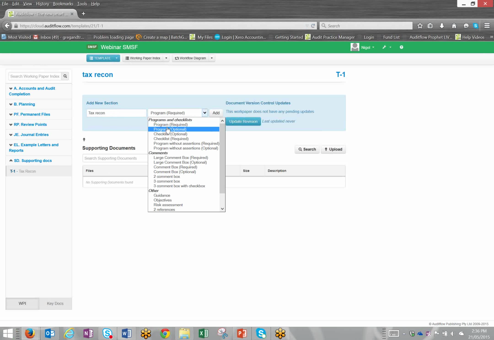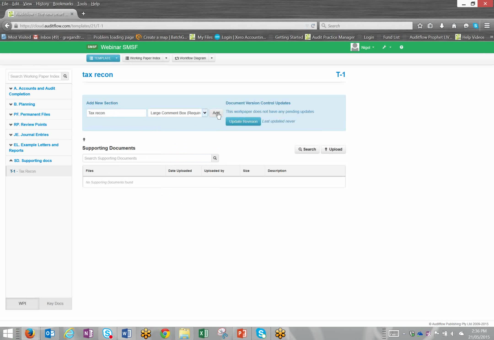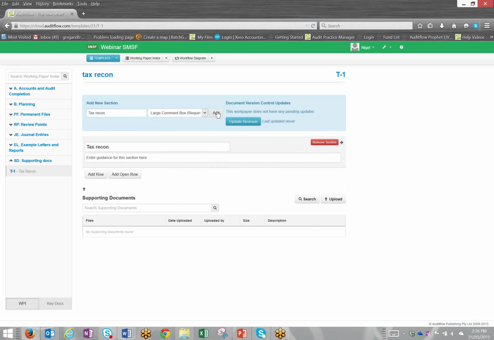And we might want to have a program required, or we might just want to put a large comments box in there. And we might want that just to be a holding work paper and a place where we're going to upload or complete the tax recon work paper step that we want to complete, and we then might further want to add a step in that regard into our workflow.